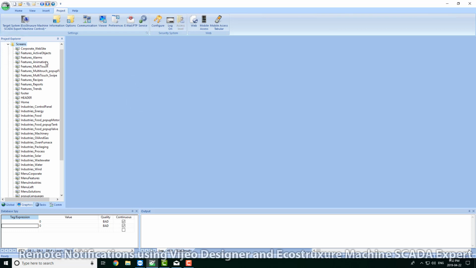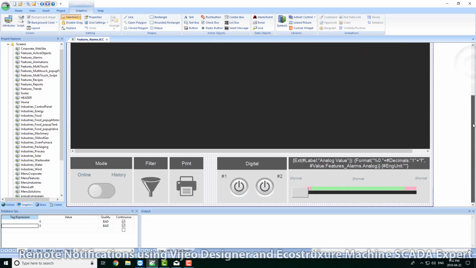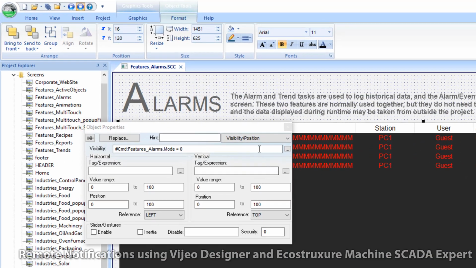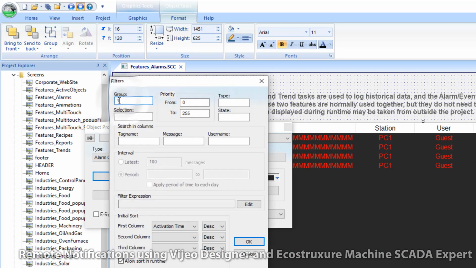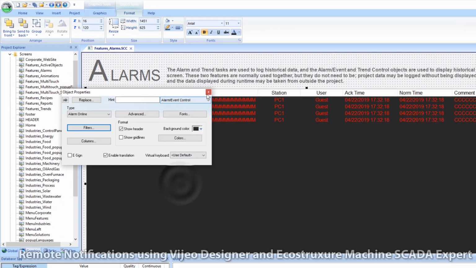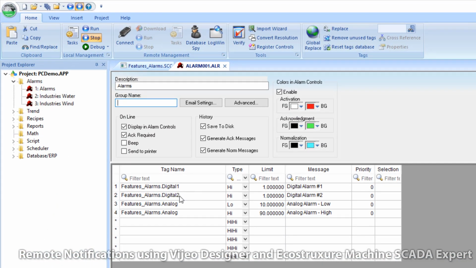So just like in Vijeo Designer, we can go to the alarm screen. This is the screen we were just playing with. There's the buttons at the bottom with the analog slider. I can go into this particular display, confirm it's alarm group number 1 that we'll be using. So where is that located? It's under Tasks, Alarms, and there's alarm group 1. And we see there's our 2 digital alarms and our low and our high for the analog.